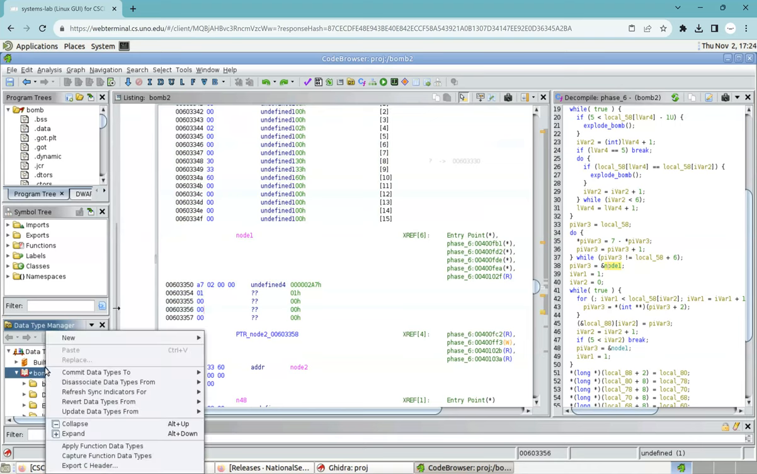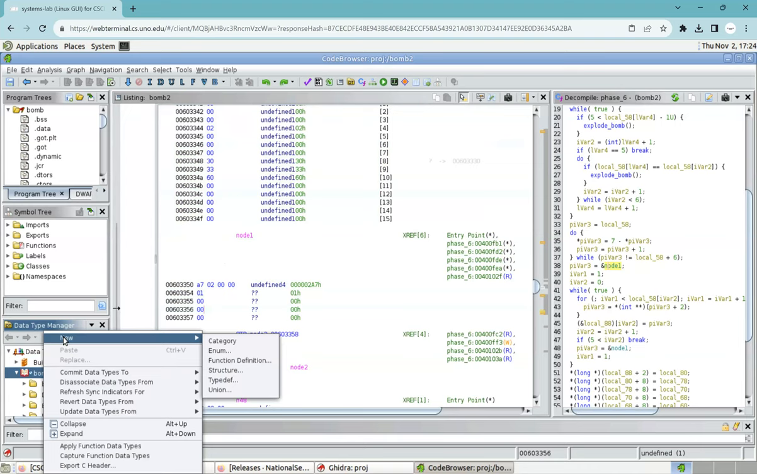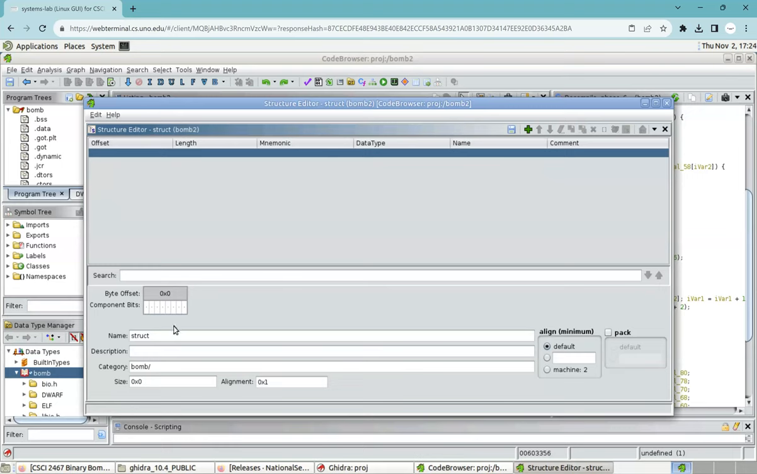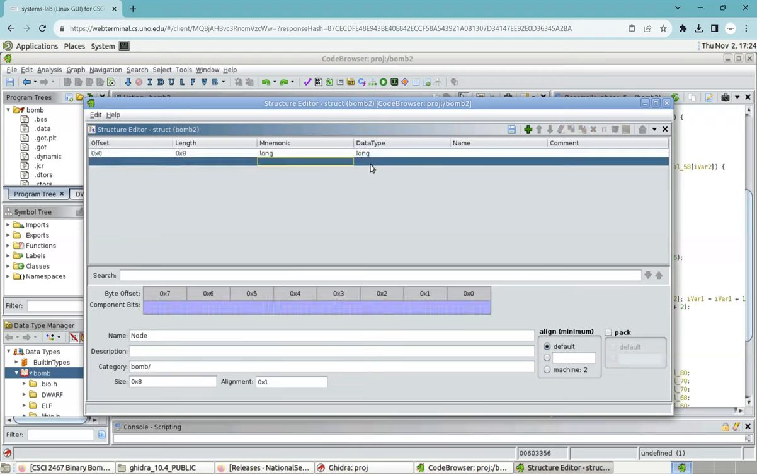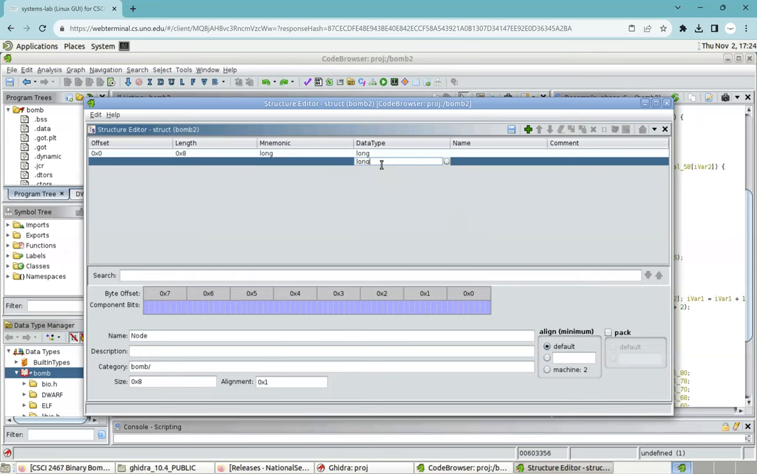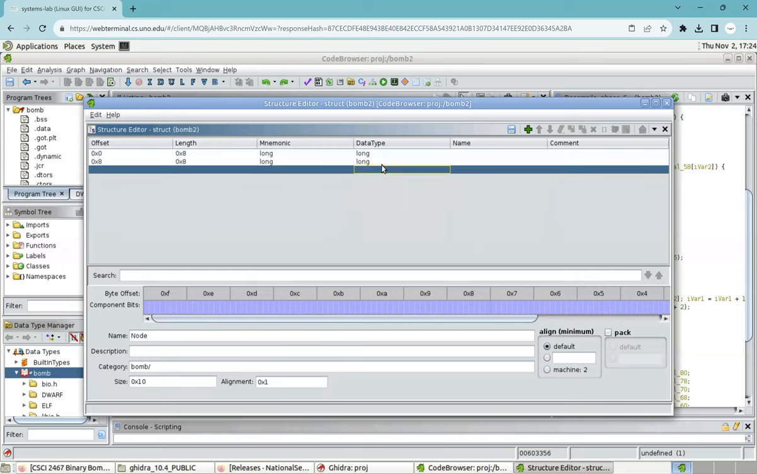So if you do new structure, you can build it yourself. If I name it node, then I can add, for example, eight, a long, and then another long. Oops. Gotta click in that cell or else you activate a bunch of shortcuts by accident. And that's what it matches roughly. I can save it. That's great.